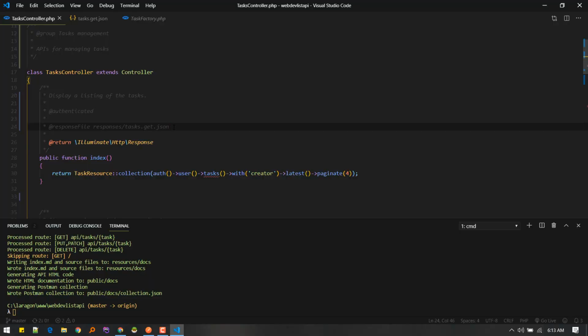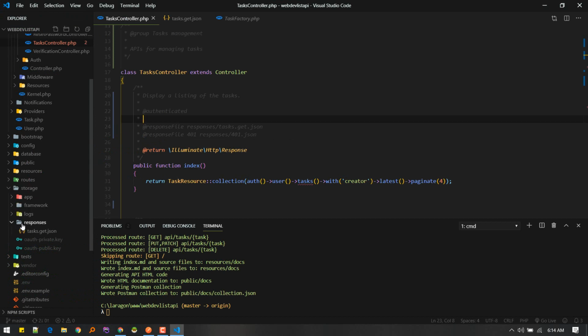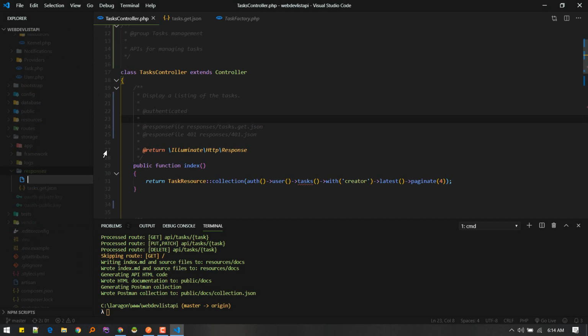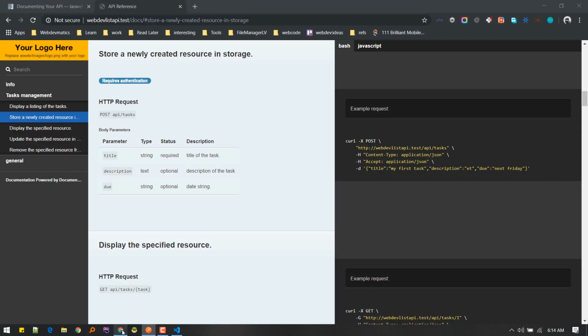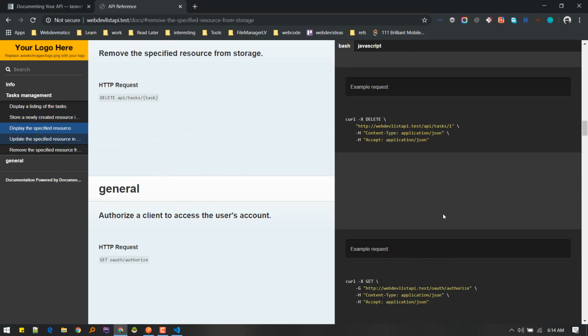Similarly, for any 401 response, we'll create another response file, and then we need to provide the 401 unauthenticated file. So we'll say 401.json. Let's create that file. Inside responses, new file, 401.json. In case of 401, our application will return something like this.